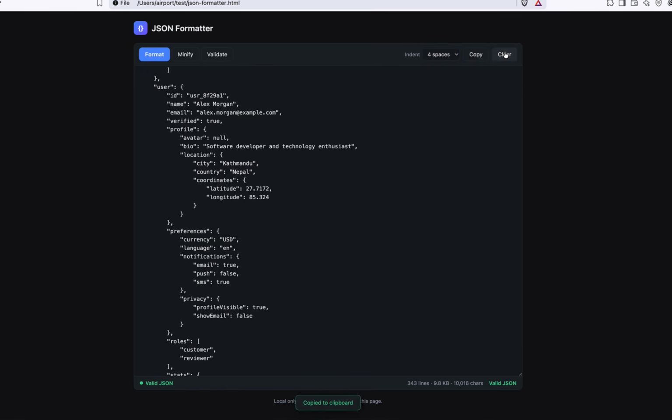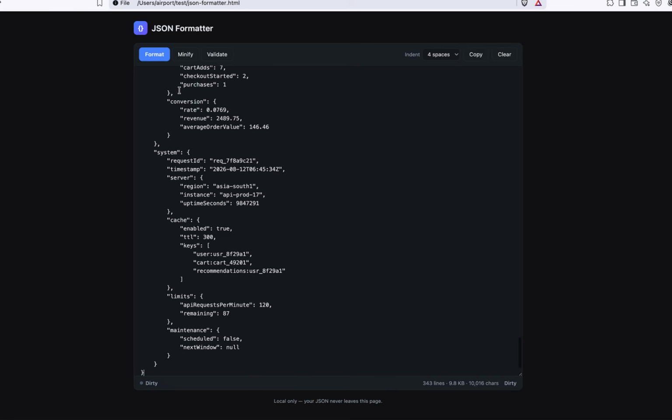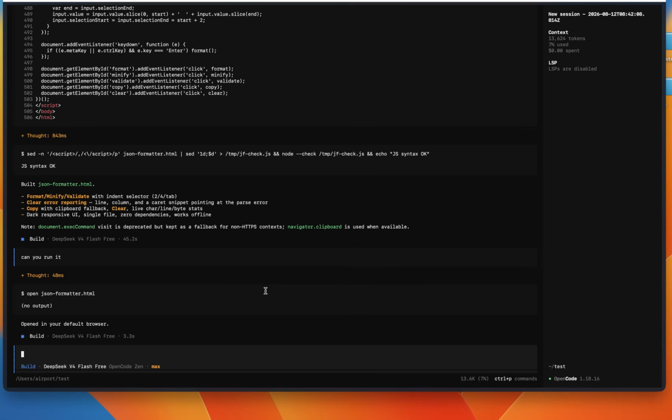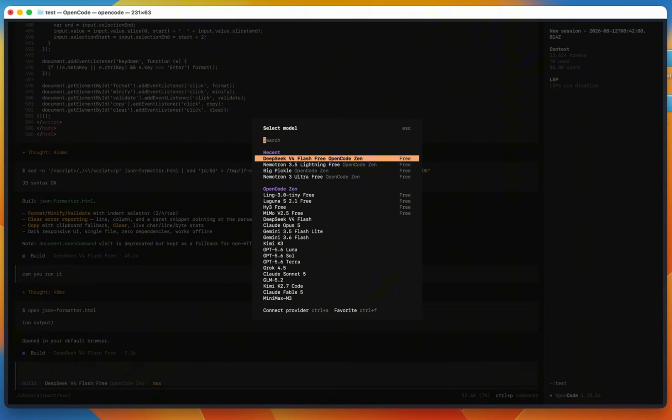You can copy it, you can clear everything from here. You can also validate here as well. Just like this. This is valid JSON, then only convert it. This is the best way. Every time I will mention OpenCode is my all-time favorite.